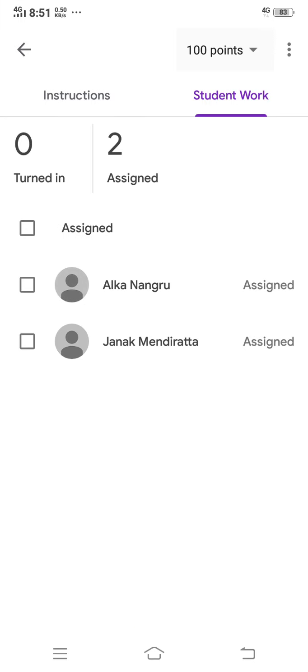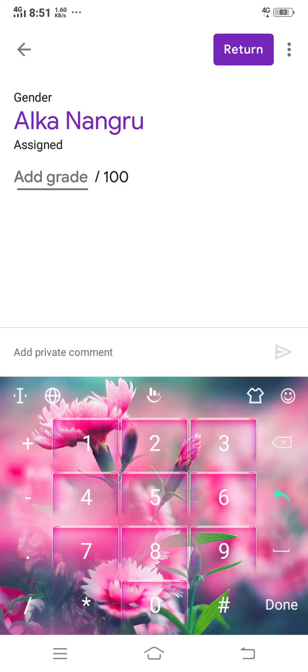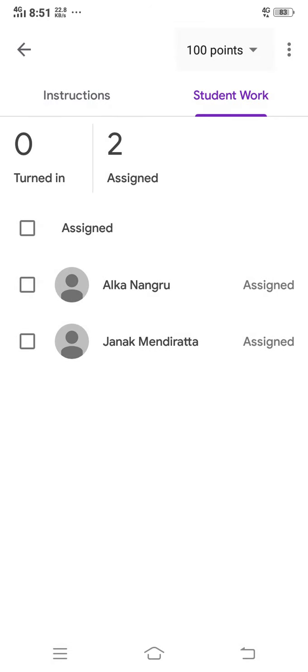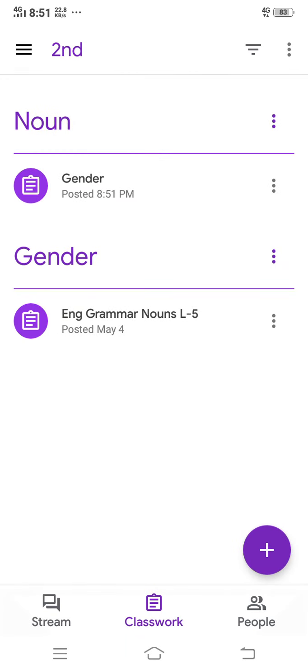Noun, here I have mentioned gender. Now there are two students, like Alka and Janak are two students here. So when they will send me the answer key, it will be seen here. Okay, and I will edit accordingly. So hope you understand this. I will let you understand as a teacher also.